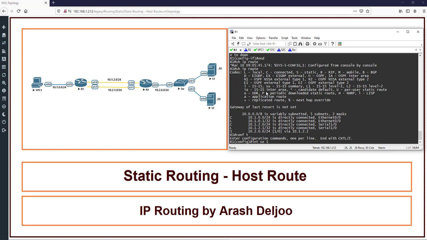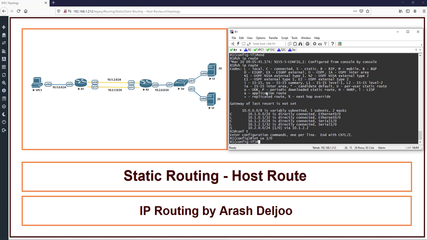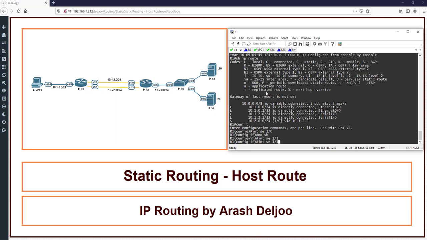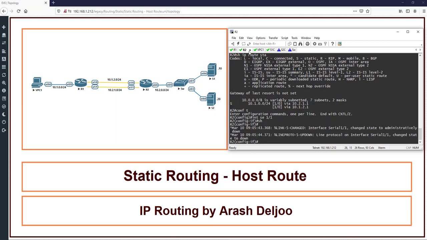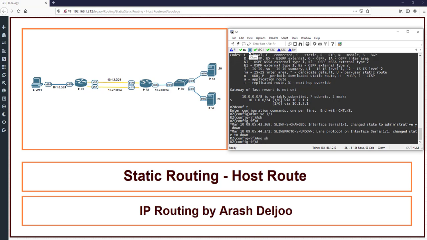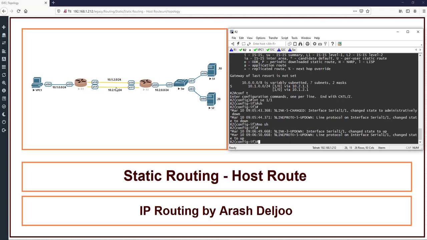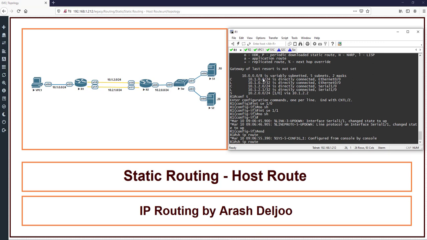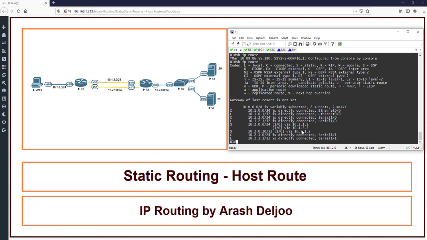Interface serial 1.0, for example, no shutdown, and then serial 1.1 no shutdown, and in R2 also interface serial 1.1 no shutdown. Now again, we should see the lower link in R1. Let me check. Show IP route. Okay, yes, we have the host route. This is the host route, the route with the /32. Only one IP address can be matched with the one host route.